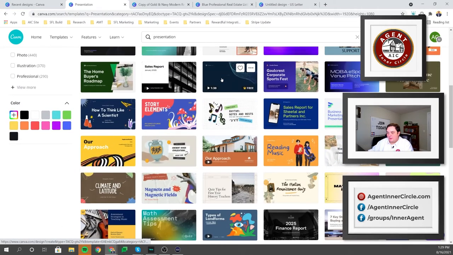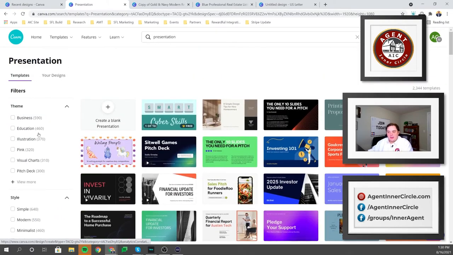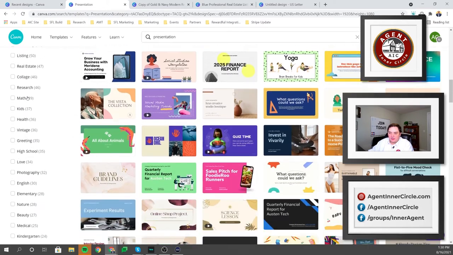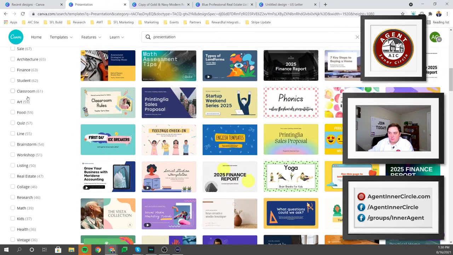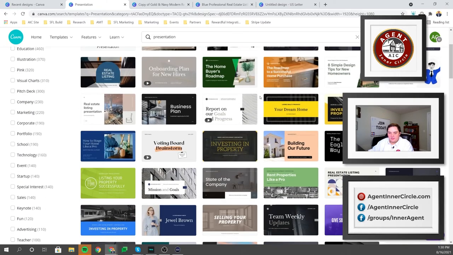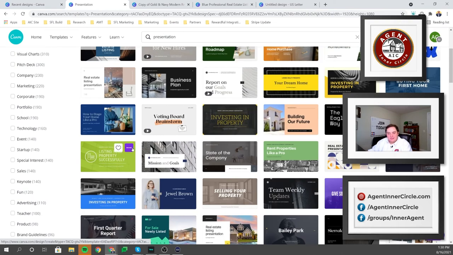And then there are hundreds, thousands of options for it. Once you've searched presentation, you can actually go and search by category. And there is an option for real estate right here. And there's a whole bunch that are already done, already ready to go inside of real estate that you can easily adapt, fit your own colors to, match all of that sort of stuff.